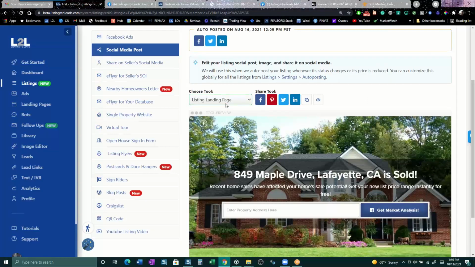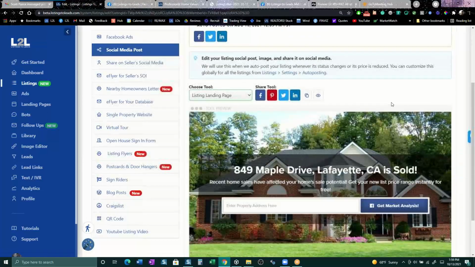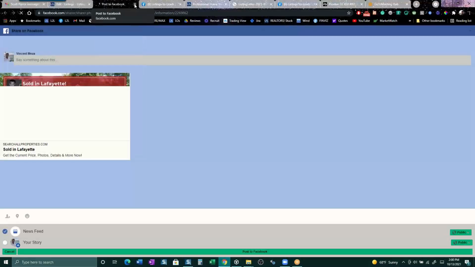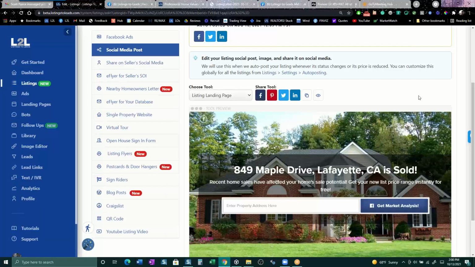There are two options of tools. Based on what the status of the property is, we're going to prompt you to the tool that gets the most leads. It says for sale in Dallas. If it's for sale, I would suggest you use a listing landing page because that gets more leads. And then I think if you click share, or there should be a button that says push post. I actually don't like this version very much. There should be a button that says push post if you have social media auto posting turned on.